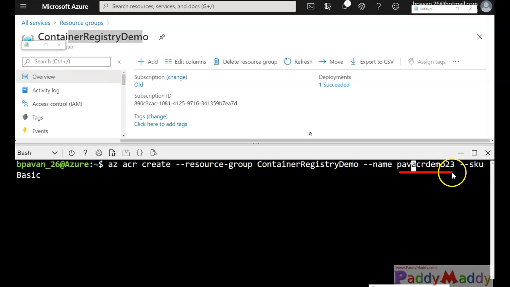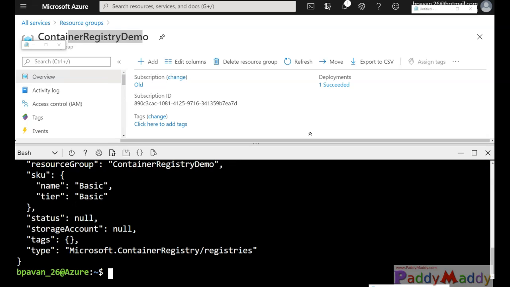So this is the container registry, and for the SKU, as you know, you have Basic, Standard and Premium. Earlier we created with Premium, now I'm going to create with Basic. So I'll simply hit enter. That would create a container registry with the Basic tier, and it was created successfully.